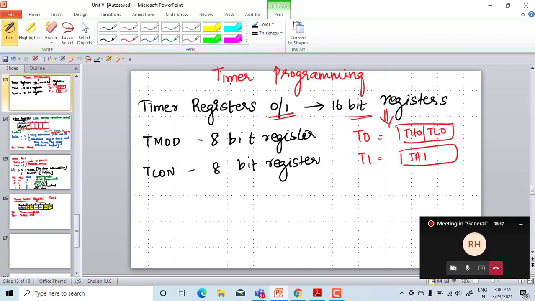Timer programming. In the timer of 8051 we have three registers: timer registers 0 and 1, the TMOD register, and the TCON (timer control) register. So timer register 0 and 1 is a 16-bit register. You can access timer registers 0 and 1 as 8-bit registers as well, namely TL0 and TH0, and similarly TH1 and TL1. As individual 8-bit registers, you can access these registers.